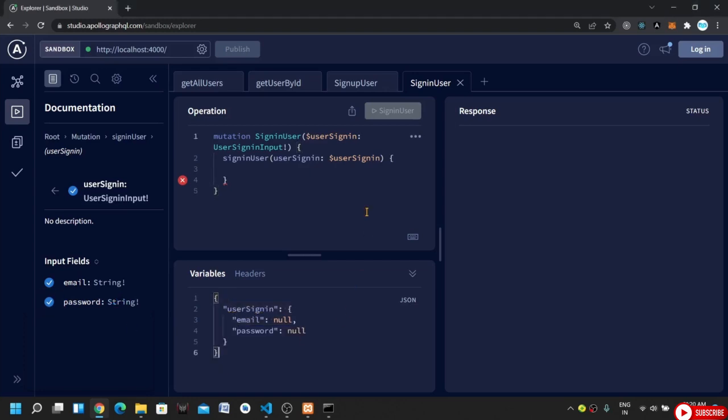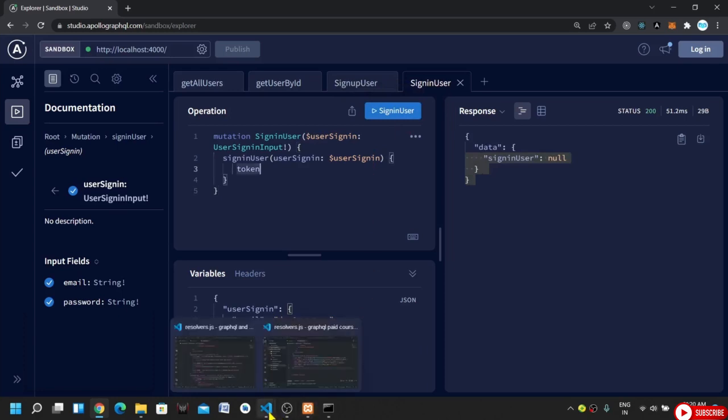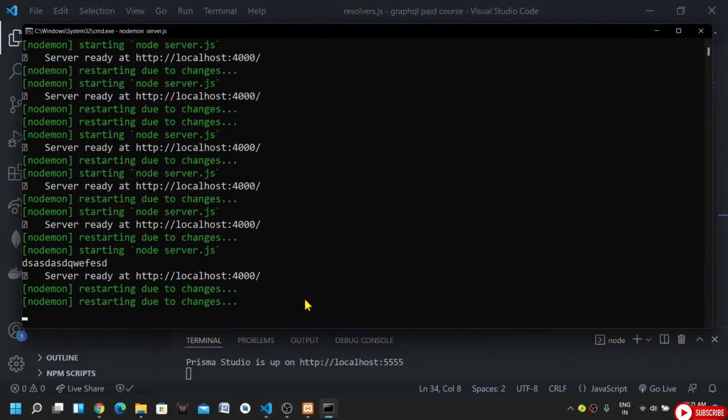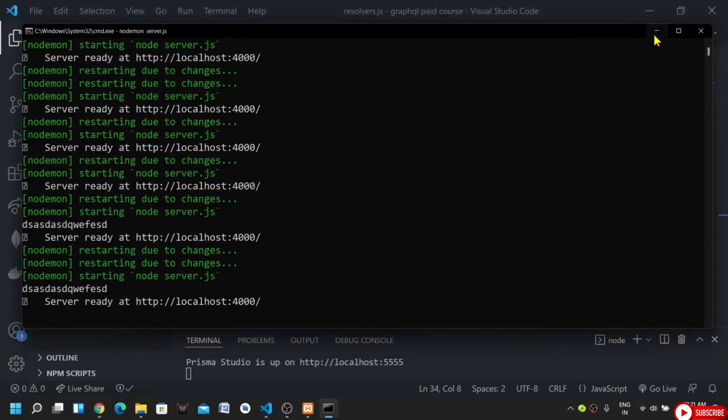Now let's try to sign in a user which doesn't exist. First of all, let me write token, so we will get something called token. Let's try to sign in a user which doesn't exist, so write any random email and any random password, 12123. If you try to run it, we should technically get an error, but we didn't get it. So this is strange. Let me first see if the server has restarted or not. No, it hasn't restarted. That was the error.